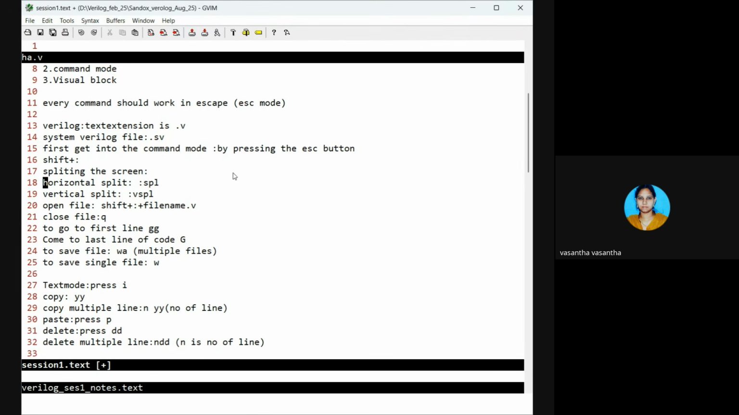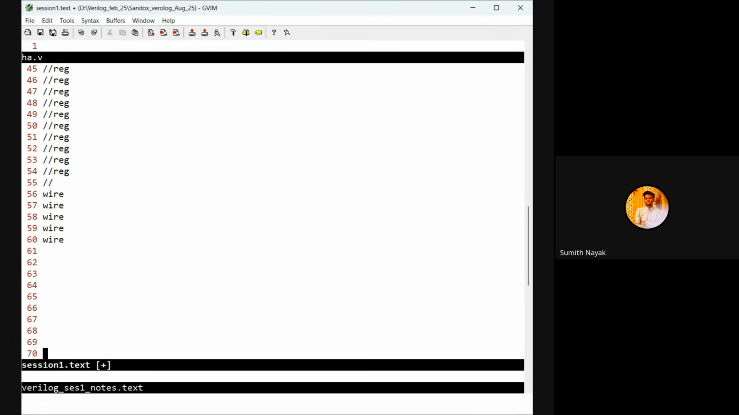Horizontal split, I copied now. So how many times? 3 times. Just go to the down line, which means we have to go to the last line of your tab. Capital Z, right? Yes, ma'am. So now I wanted to paste it here. Split 3 YY, I copied 3 lines.